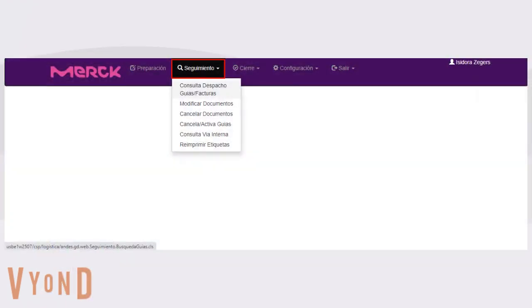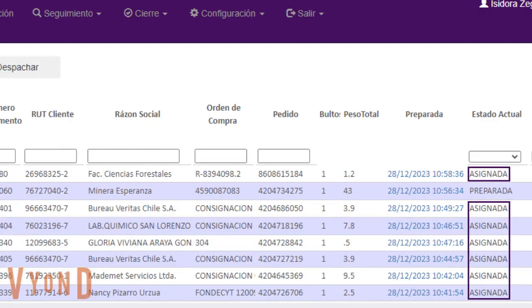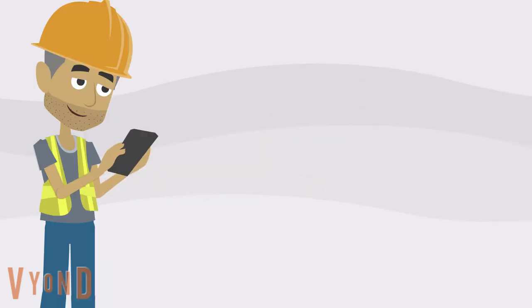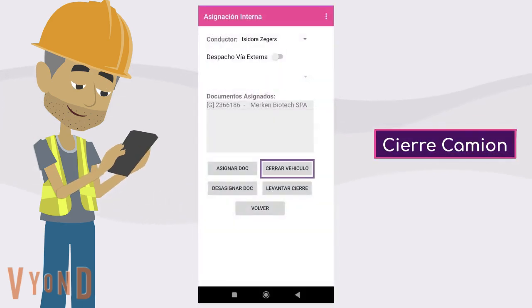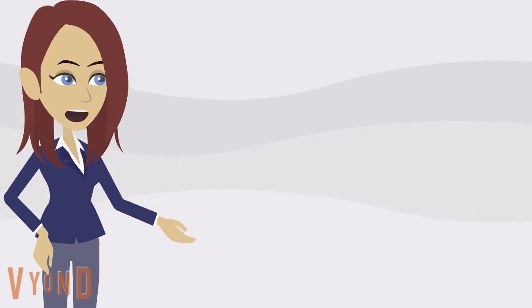There, we will review the recently entered guides to verify that they are in the assigned status. From the tracking section we can view the file as PDF and also the purchase order. The yard foreman will assume the task of assigning the prepared documents and completing the closing of the truck. At the end of the truck's run, he or she will also review the information and perform the corresponding route closure.